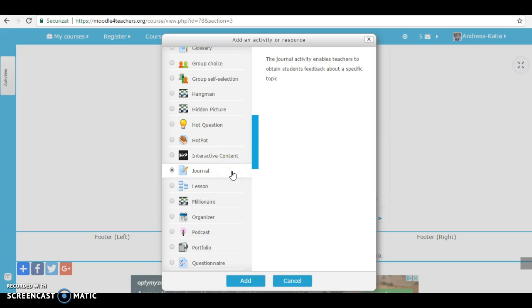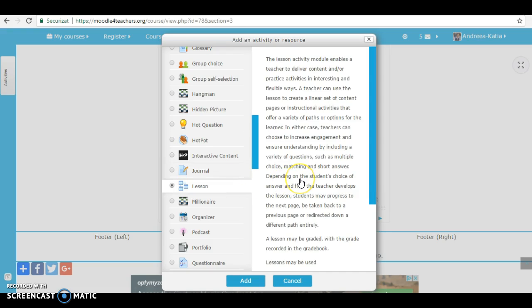Alright, a journal. Okay. Well, it's a journal. It could be a reflective journal. It could be used for feedback. It could be used for lots of purposes.